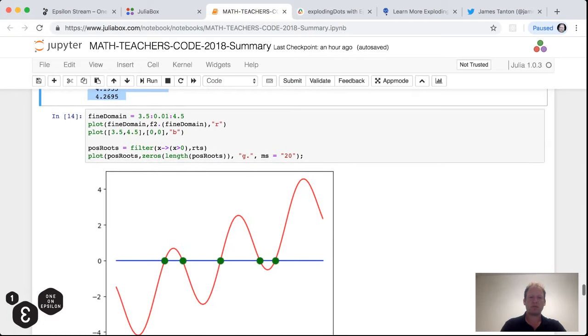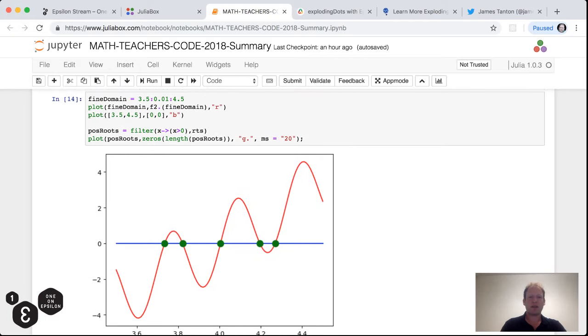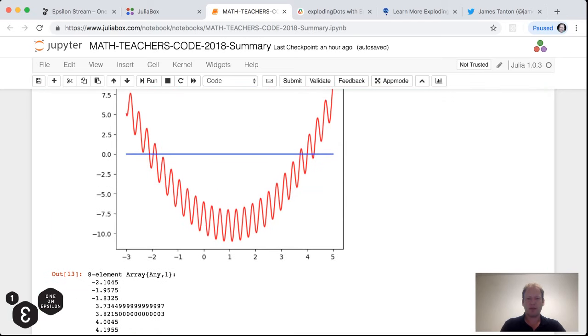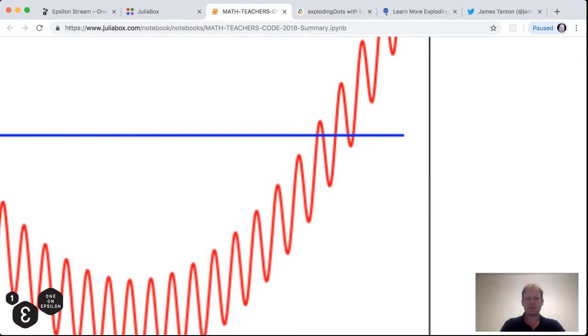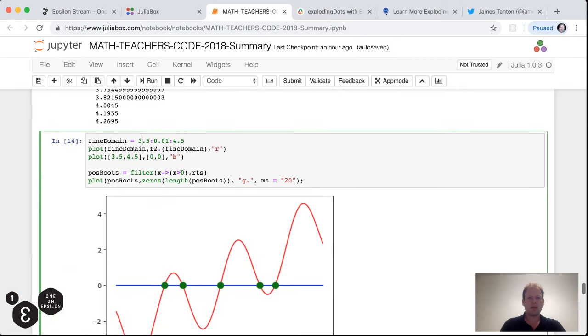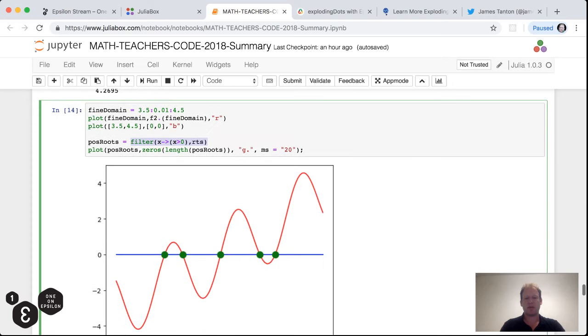Specifically, if we want to plot the positive roots, so let's take a finer domain between 3.5 and 4.5. You see, if we're looking here between 3.5 and 4.5, the function. Okay. Then we will filter just the positive roots and plot these positive roots, and we see that the green points are indeed the points, or appear to be in the place where the red function crosses the blue horizontal x-axis.